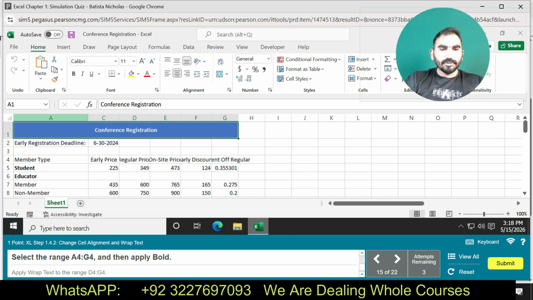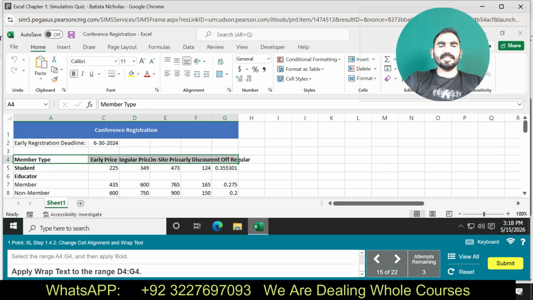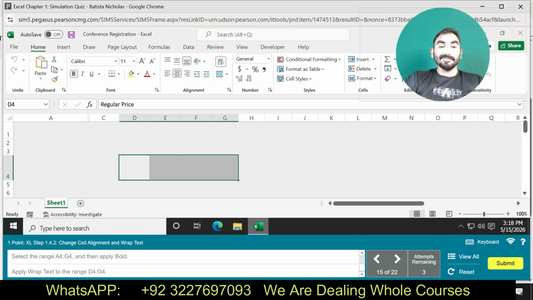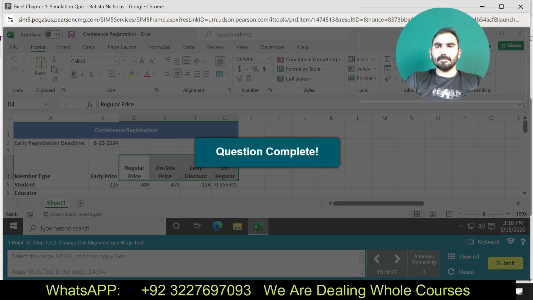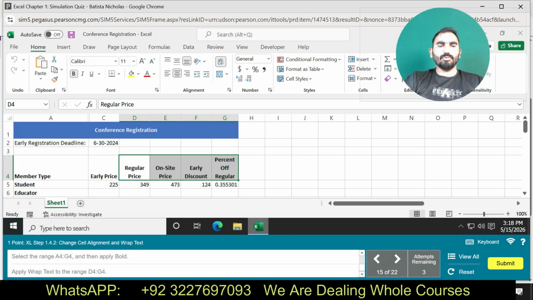Select the ranges A4 to G4. Apply wrap text to D4 to G4. I have completed question number 15. Now I am going to move to the next question.